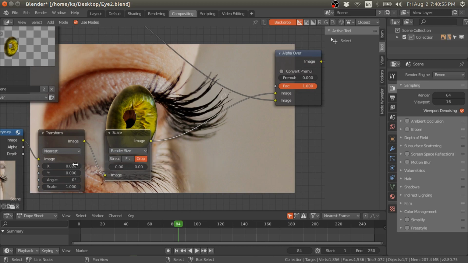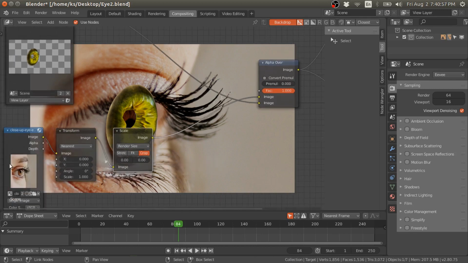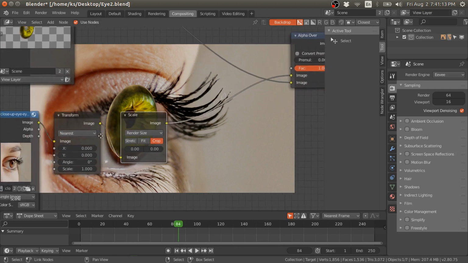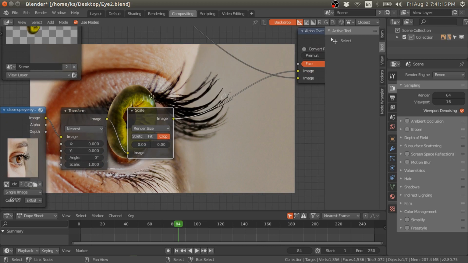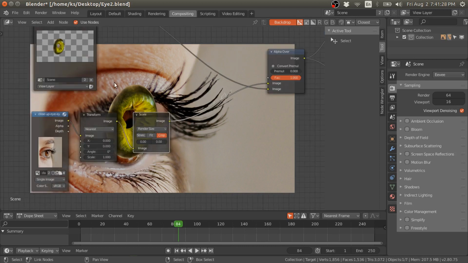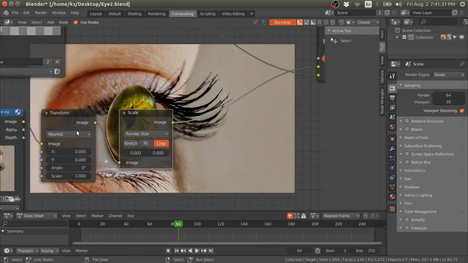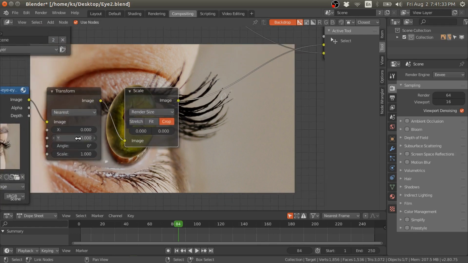So here I am using only the compositor tool to composite this image on the background, but you can also render this background image as a new view layer. Then you don't need to do this step, but I am going to only use the compositor to composite this image, not using view layers. So you can also use the view layer.